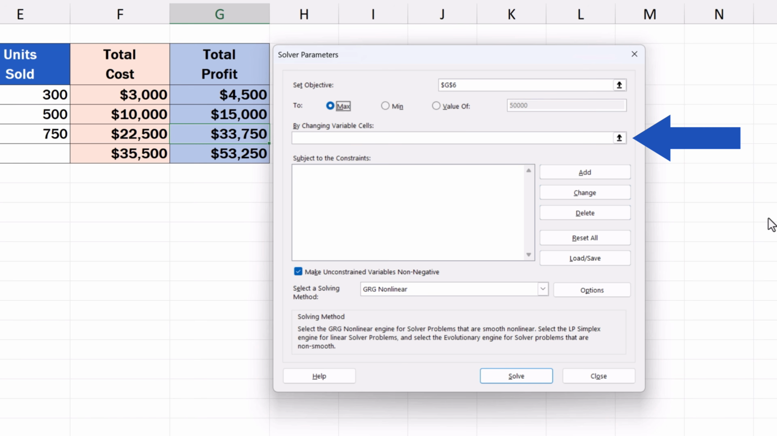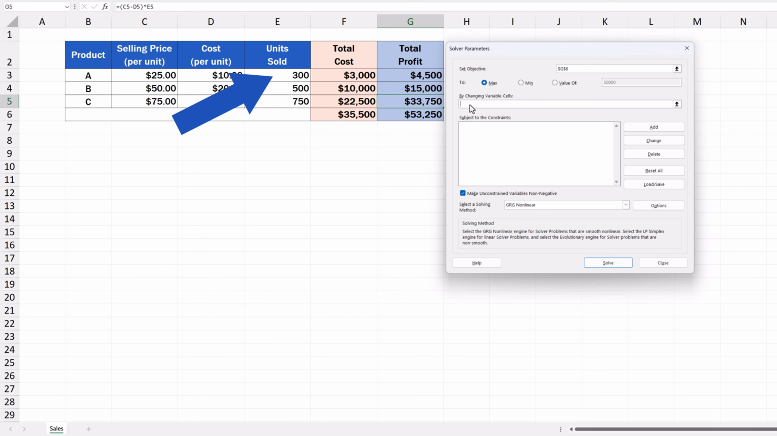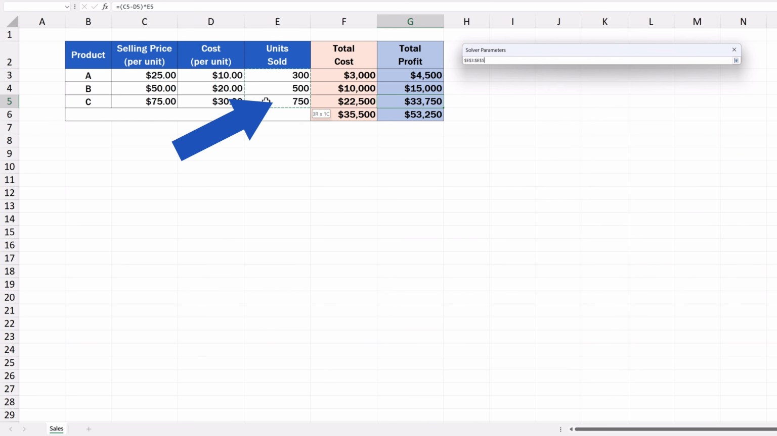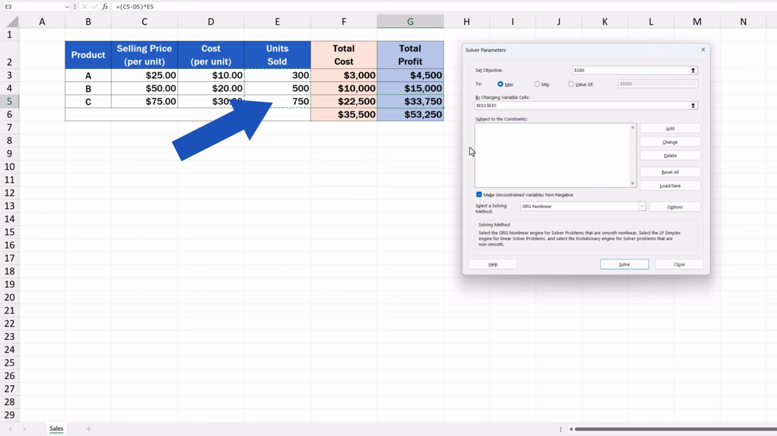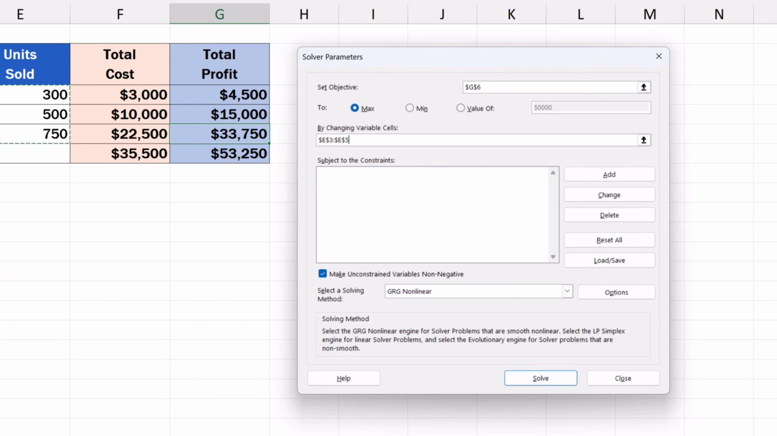The section by changing variable cells identifies exactly which cells Solver should change. Here we enter the range E3 to E5, which contains the information on the units sold for each product. Now, here's a bit of good advice. Solver can change only cells containing values, not formulas, so make sure you keep this in mind to make things work. But let's carry on now.